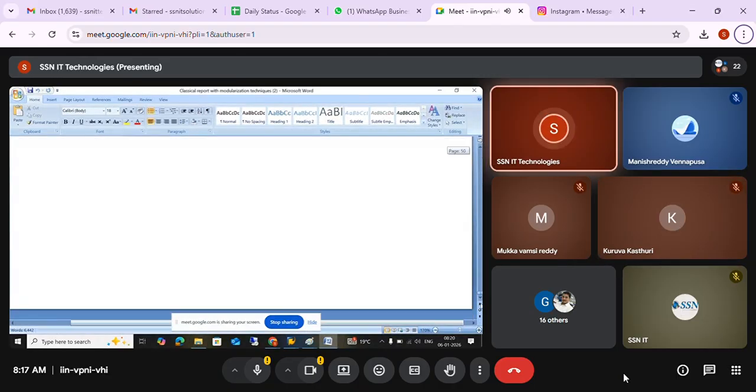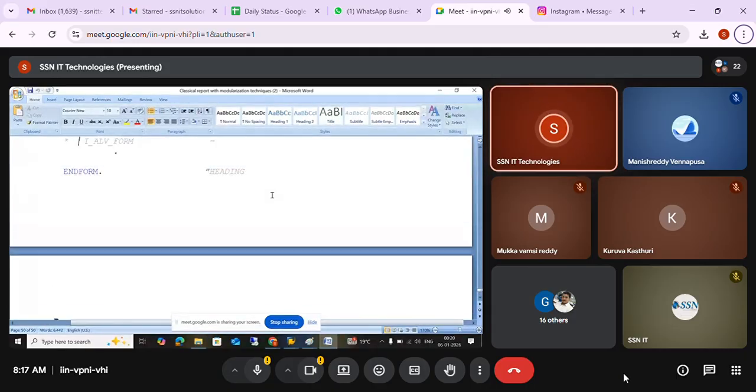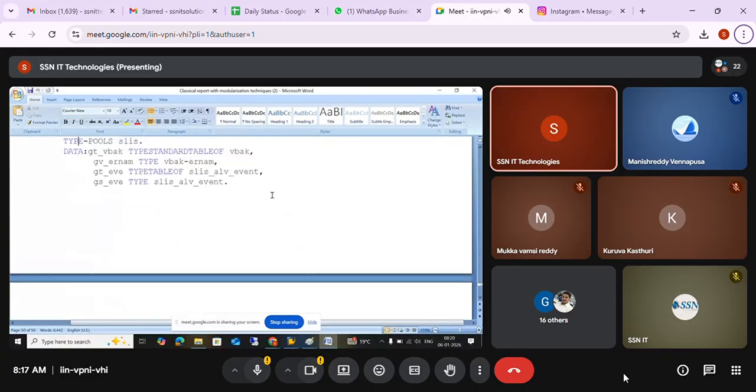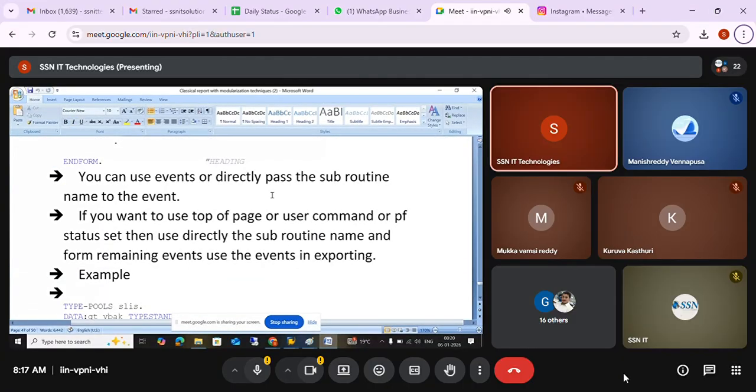Okay. Then with this, I finish that classical report. You can use the events directly by passing the subroutine name to the event. So if you want to use top of page, user command, PF status set, then directly use the subroutine name. And for the remaining events, use the events in the exporting. Clear? So all the points are also listed here, all the examples are also listed here. You can just go through it and you can practice.